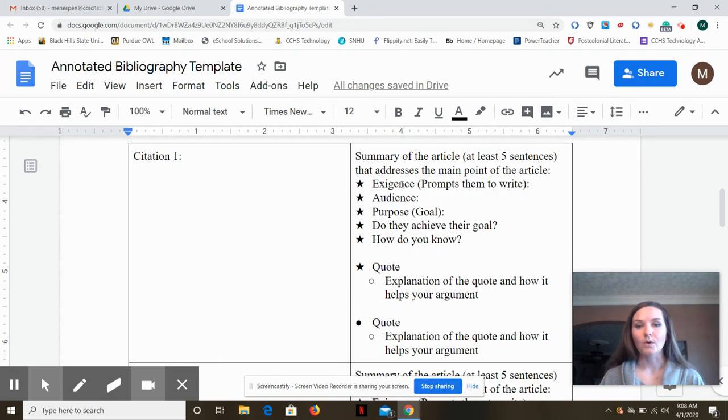You also need to identify the audience. Who is that writer writing to? And it's not just going to be the reader. Remember that your audience is always a specific target. So I don't want to see on there the reader or anybody who reads this article. No, it's going to be more specific.